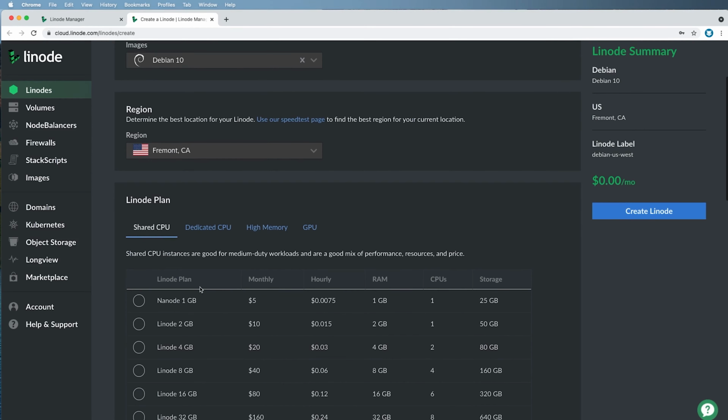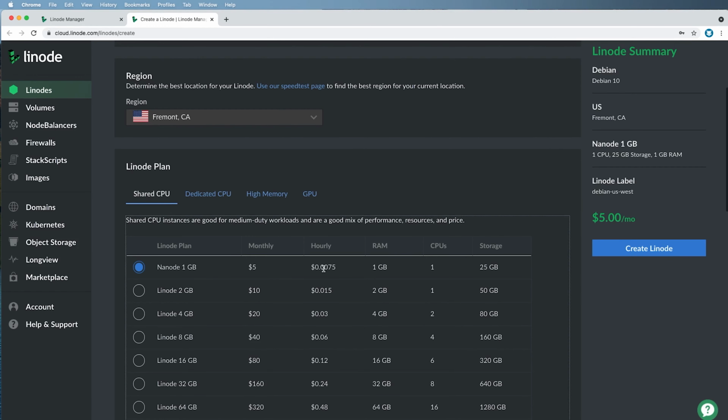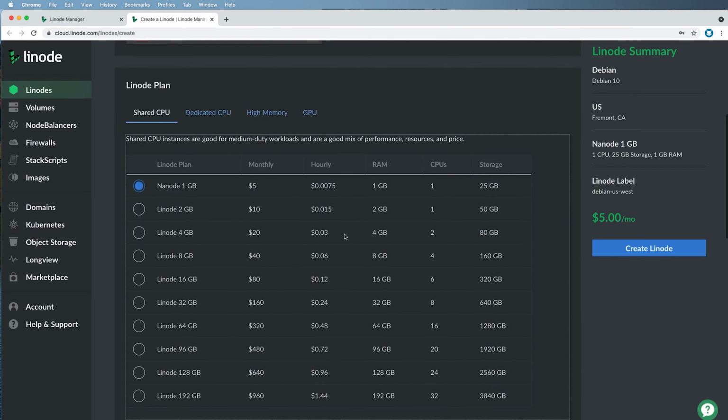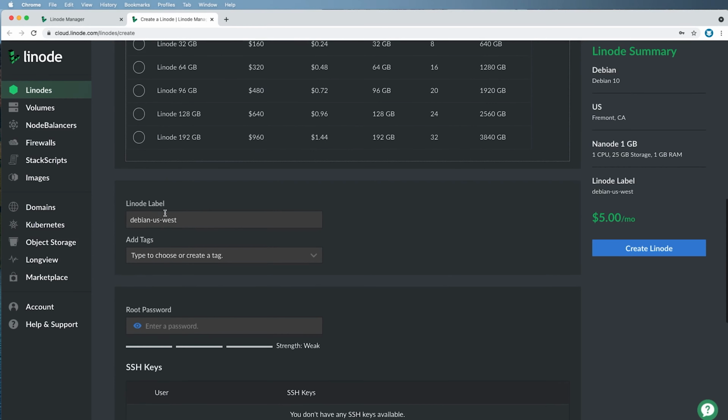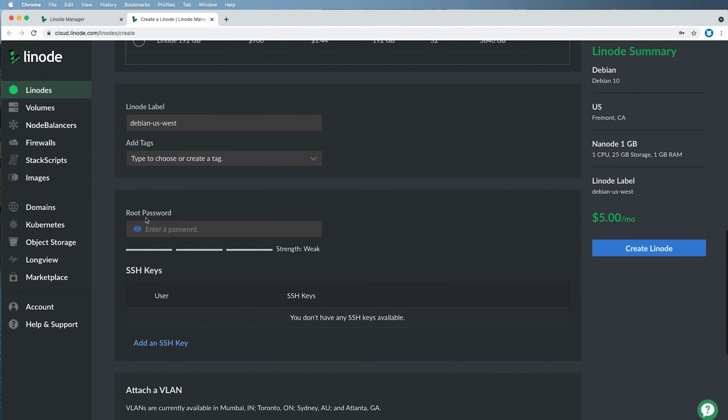Next, the actual plan that you want to use. Obviously, you can pick what best suits you, but I'm going to go ahead and pick the Nanode because it is really cheap hourly, right? So we're actually going to do a few of these in just a minute. Next, you can label this. You can always change this label later. And then our root password.